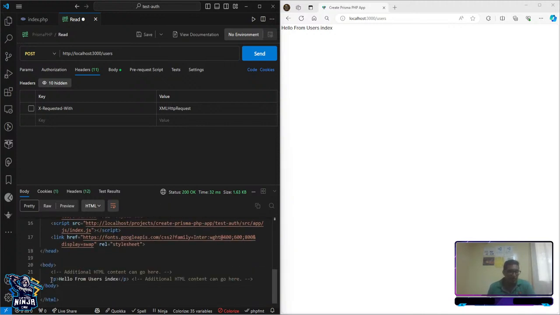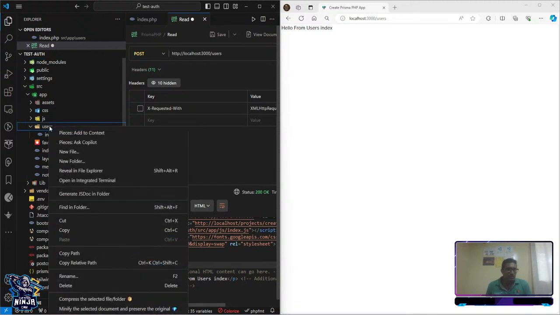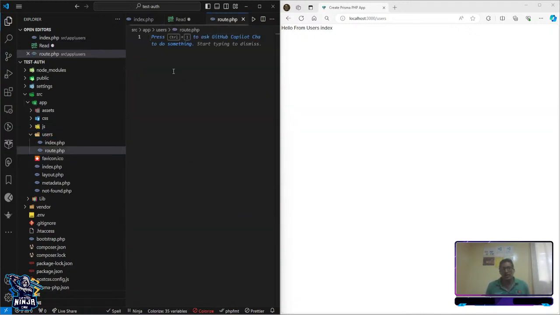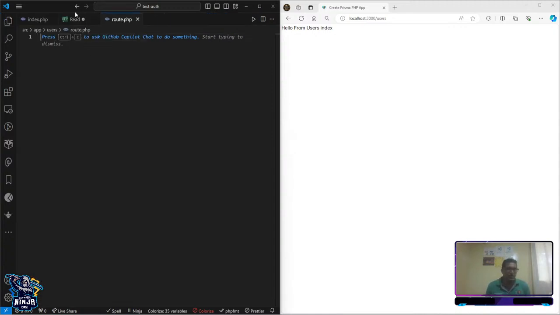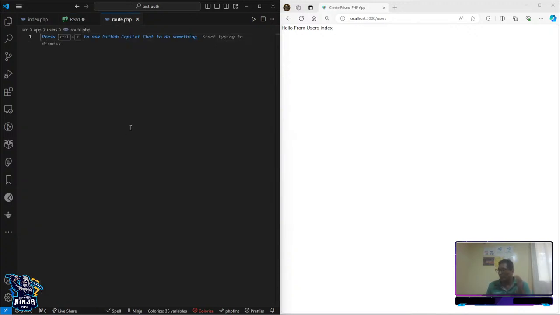Hello from users. As you can see, the index file is going to be present if raw is not present. So what about if I have a raw file inside the users folder? So in the users directory, I want to set raw.php, and now what's going to happen when I make an AJAX request? The raw file is going to be the first one to load.